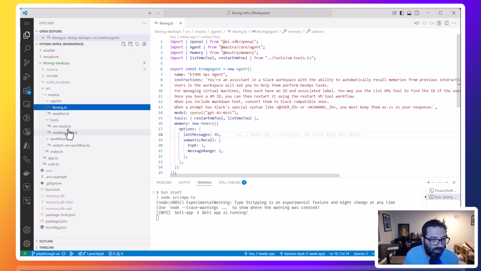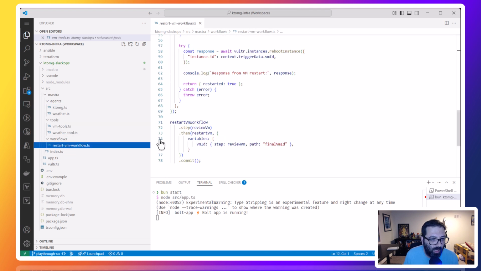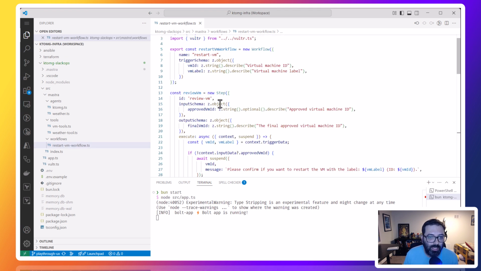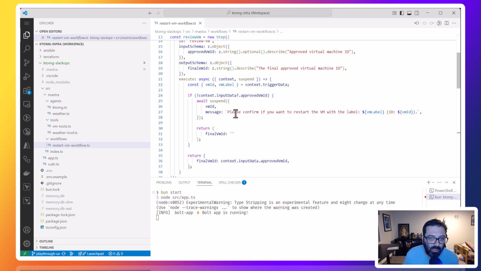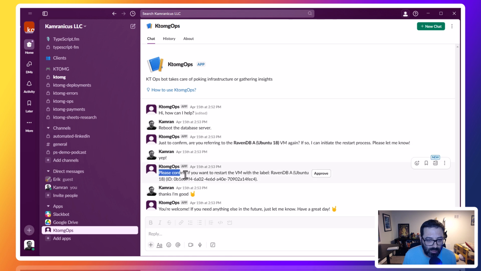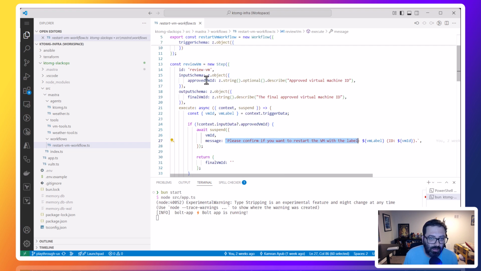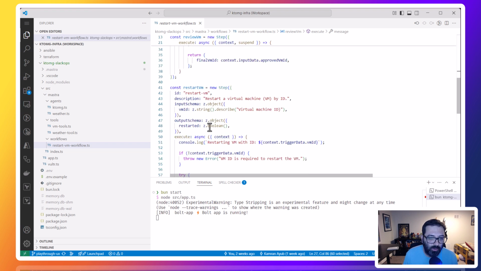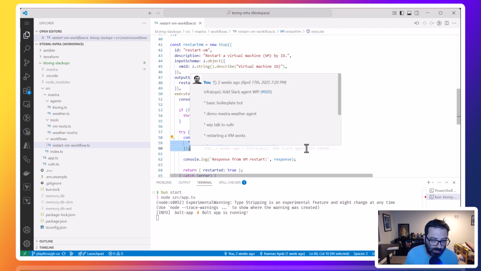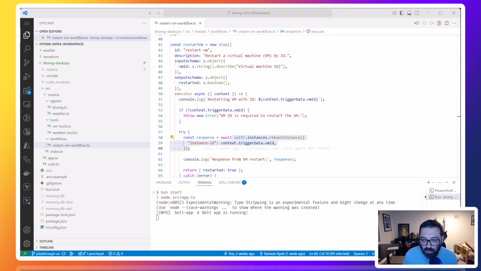So here, back in the VM tools, actually in the workflow, there's these two steps. And here's where I'm passing in, initially, this is the review step. Please confirm if you want to restart the VM with the label. Guess where we saw that? Please confirm if you want to restart the VM with a label. So that's hard-coded. And so this is what it's doing. And then during the restart is when it actually calls the Vultr API and reboots the instance. So it only does that if Slack receives a callback from that button. Okay? So there's a lot here.